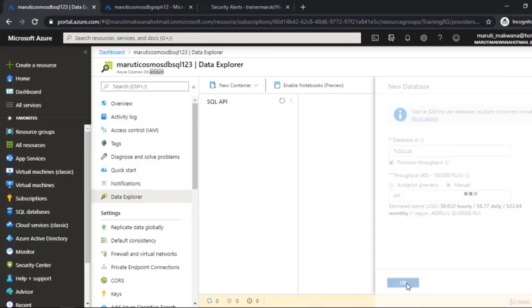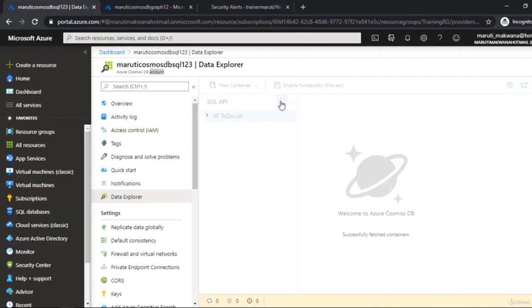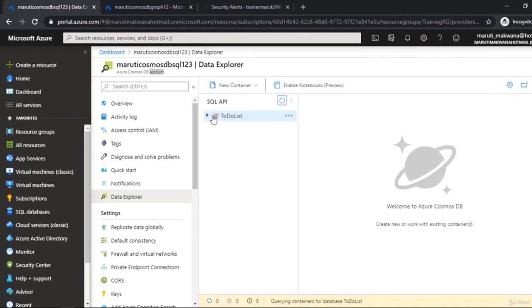The moment I do this, this is going to add a new database in this Cosmos DB, and now inside this database I can have multiple containers. Okay, my to-do list database is already created. I can see that. If I expand this, I have options like scale and all, and if I just refresh it once, you can see that I do not have any options right now. We just have scale one option because I do not have any containers in this.